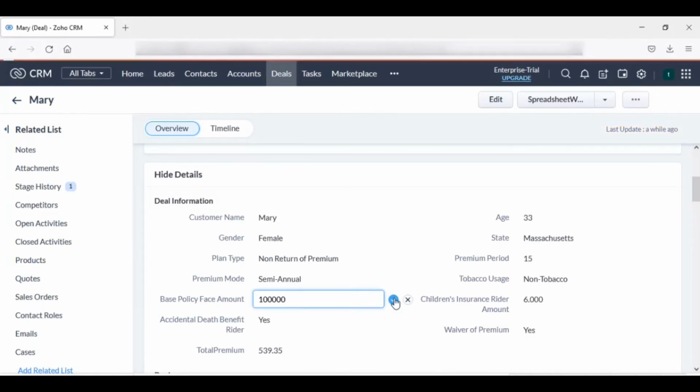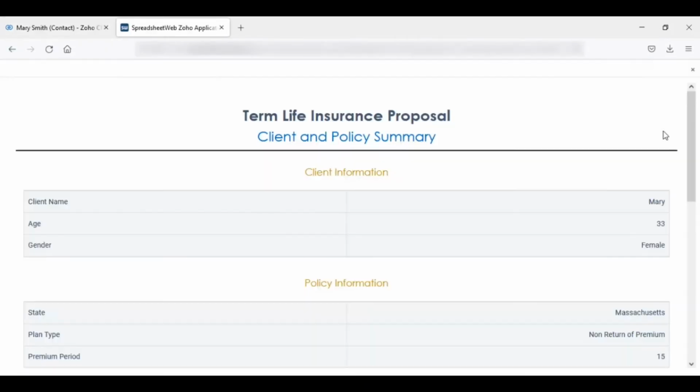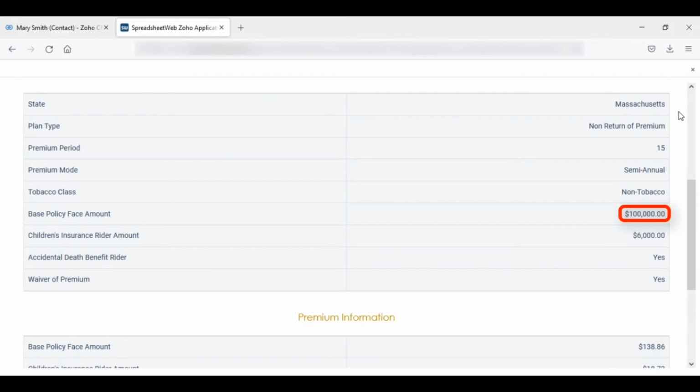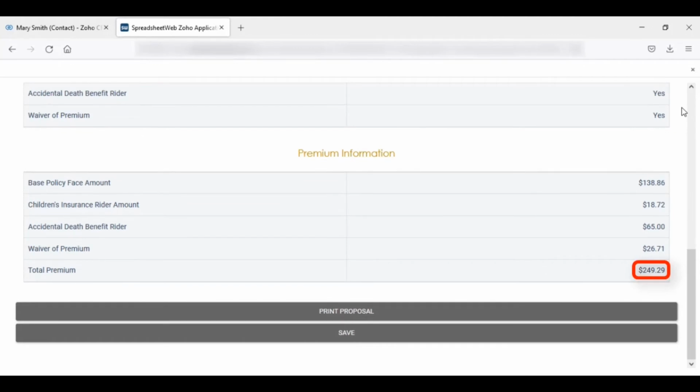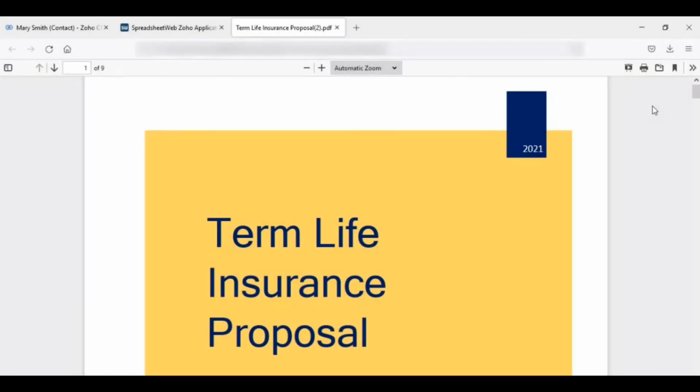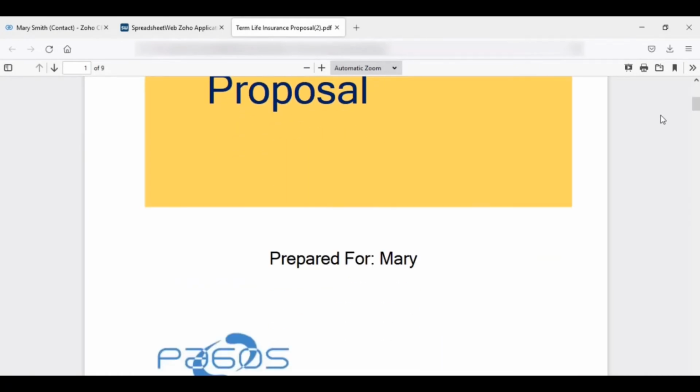Let's change the base policy amount. And when we run the application again, we will see the updated number and also the calculations will be updated as well. Spreadsheet Web also offers you to create fully customizable PDF documents.